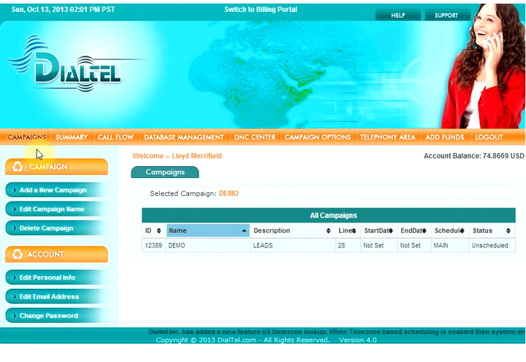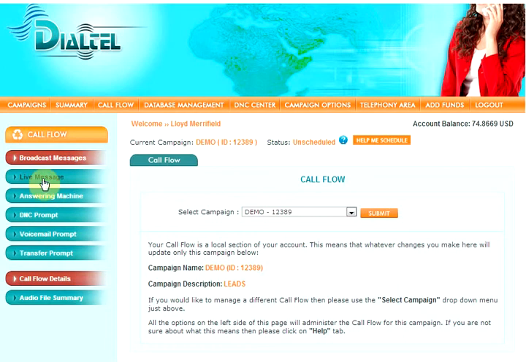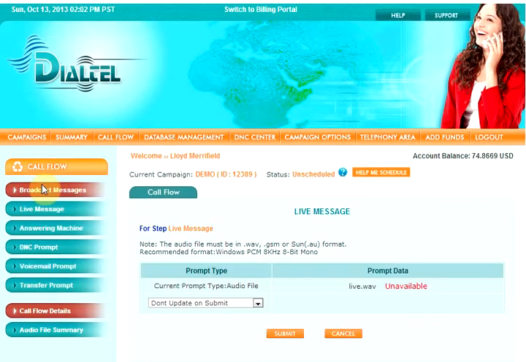Once you've got the campaign created, you want to go to cash flow. Now always make sure that the campaign name that you're working on is displayed in the top. And this name is demo, so you'd want to click to make sure that's accessing it. First thing you're going to do is upload your live message. So click on live message on the left, and here you're going to see the window that allows you to upload the audio file.